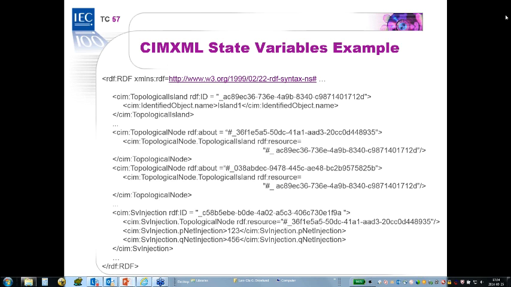Very good. Next question. Are the boundary connectivity nodes in Jay's presentation the same as those in Lars?